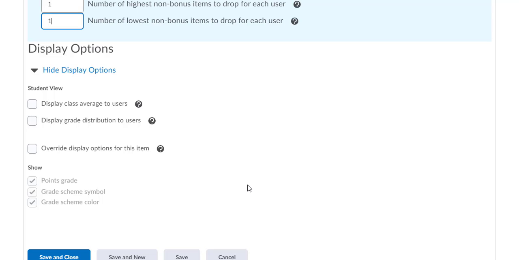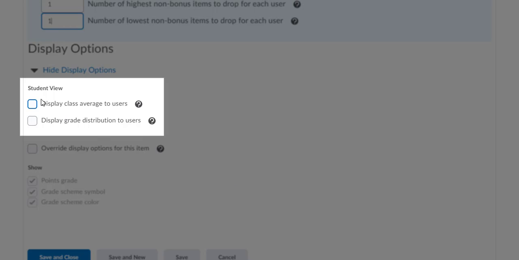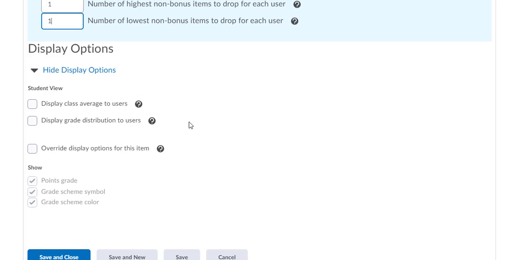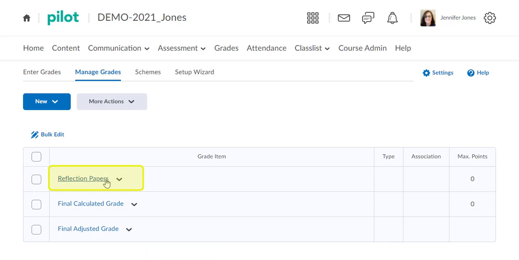Under the display options, you can customize your student's view to include the ability to see the class average and grade distributions. Once you have configured all the settings for your grade category, click Save. And you now see that the grade category appears in your list.